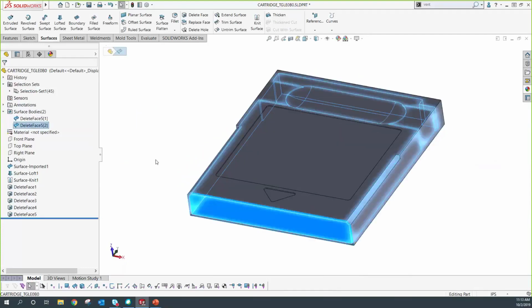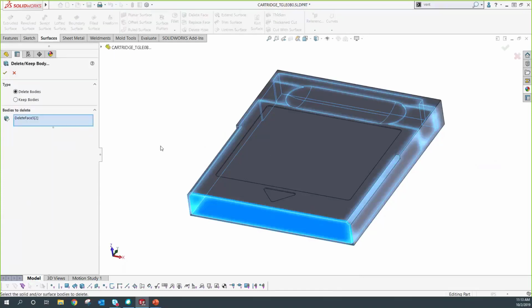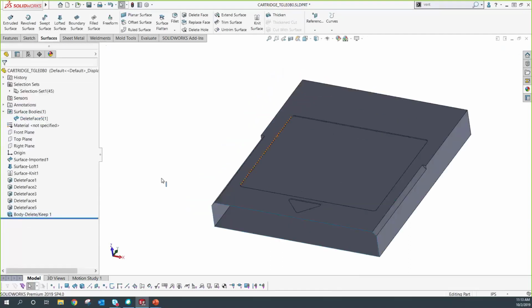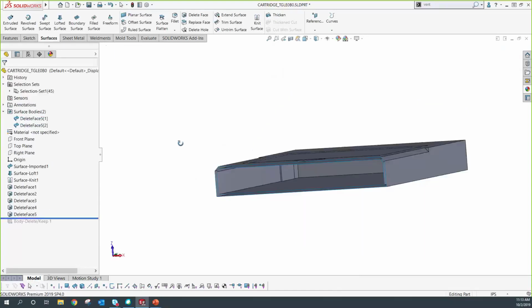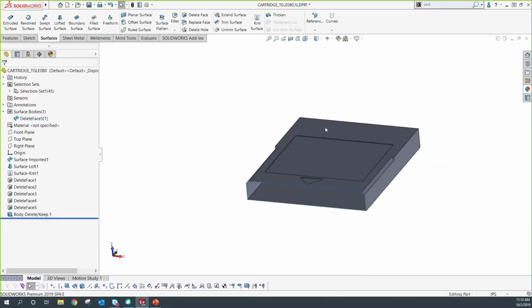So I no longer need these. I just want to close this guy back up to a solid so we can reshell it. So I'm going to right-click this surface body and use delete keep body. And this is going to delete that entire surface body. It is a feature-based delete command. So if we roll back before this delete, that surface body is back again. So it does follow feature history rules.